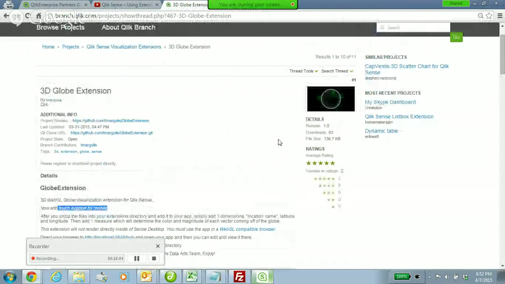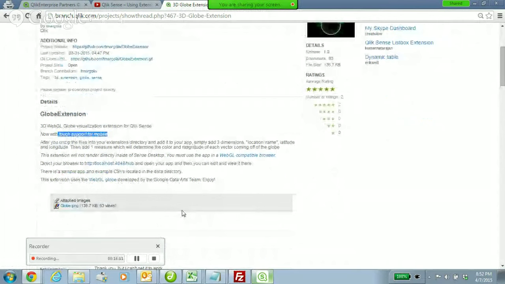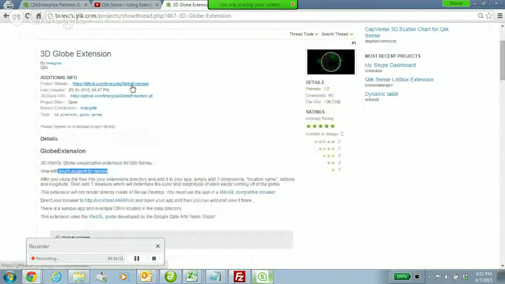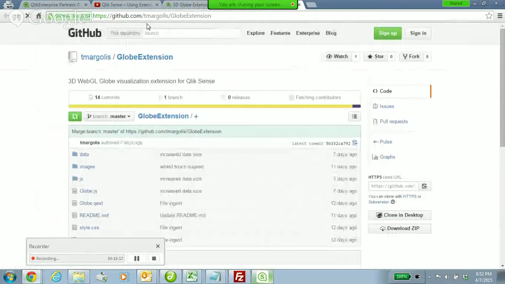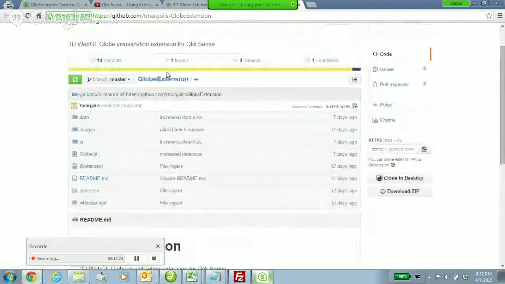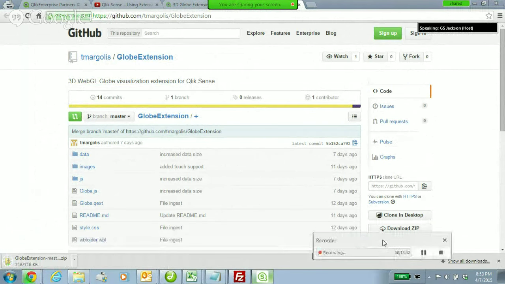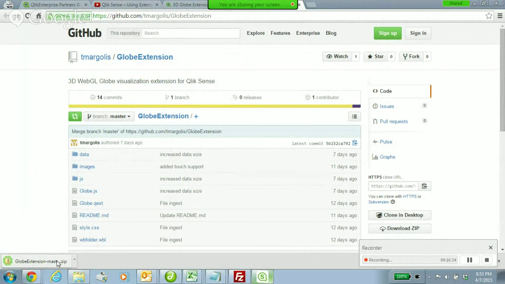Well, it's pretty easy. I can do two things. I can go to the GitHub location, which is already linked here. And this is free, you don't have to pay for anything. It basically has all the components that I need. Normally, from this GitHub, I'm just going to download the zip file. Of course, the zip file will come down, and you can see this is the zip for the extension.